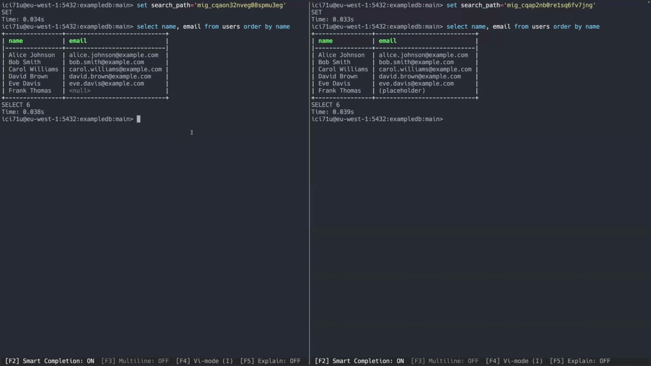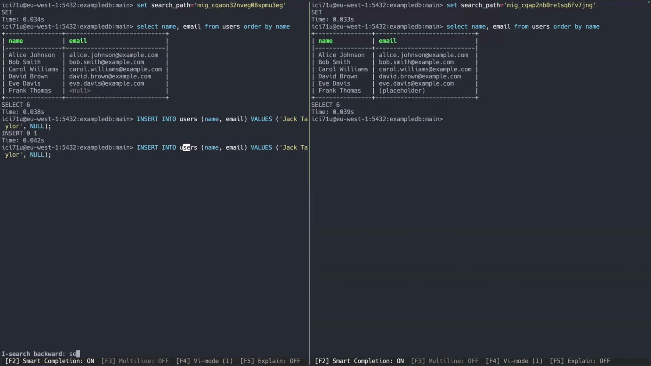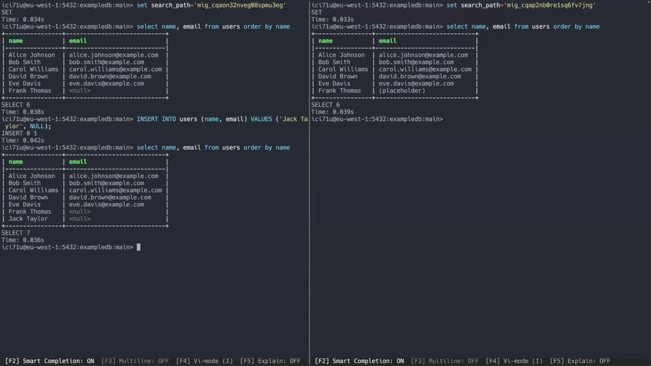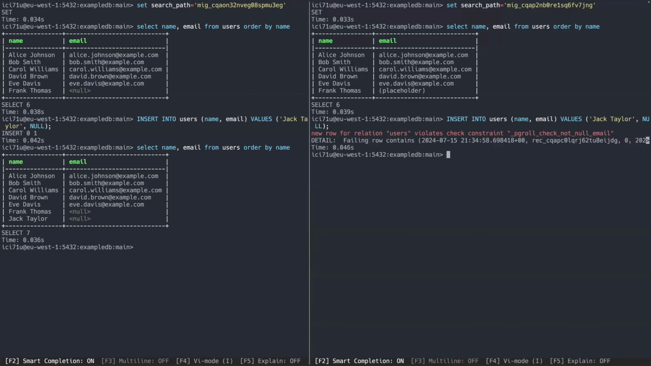In the old version of the schema, I can insert null values into the email field. The old version of our database schema does not have a not null constraint on the email field, so that insert is valid. If I try to insert a null in the new version of the database schema, though, I get a null constraint violation because I'm here working on the right with the new version of the schema, and the new version has a not null constraint on the email field.